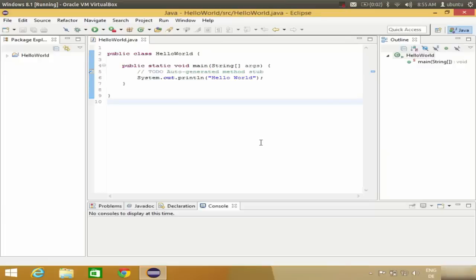Hello guys, in this video I'm going to show you how you can install the WindowBuilder plugin in your Eclipse IDE. It's also called the GUI plugin, and this GUI plugin enables you to develop your Java GUI applications in Eclipse. So let's see how we can install this WindowBuilder plugin.